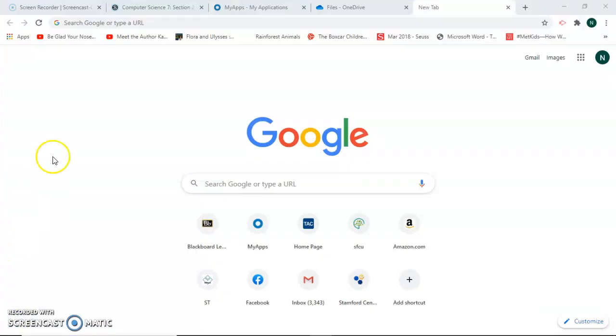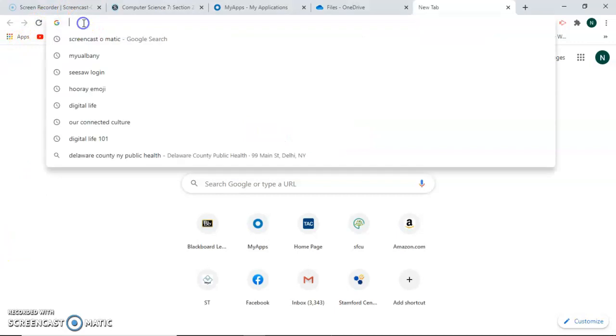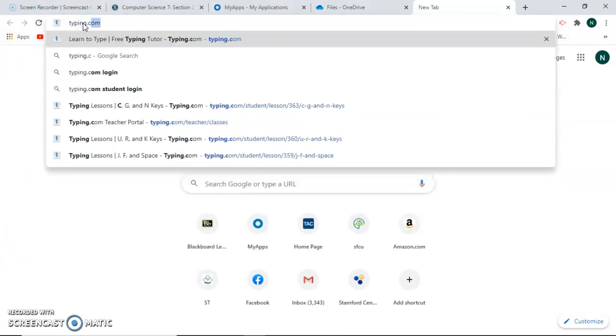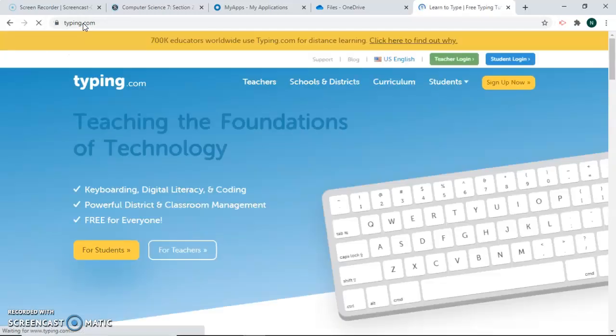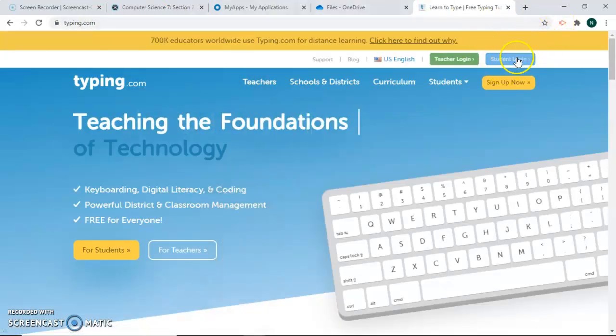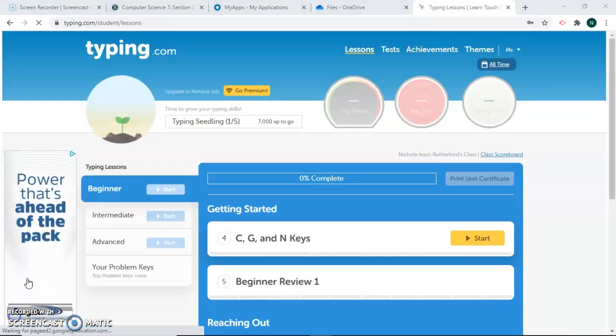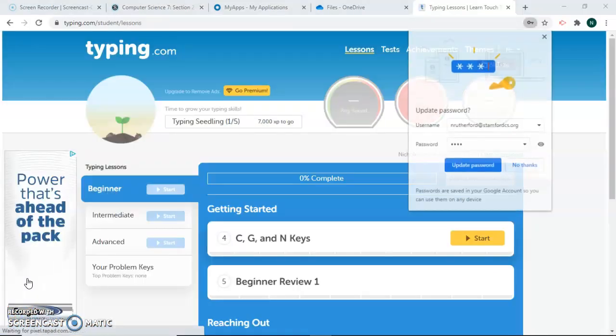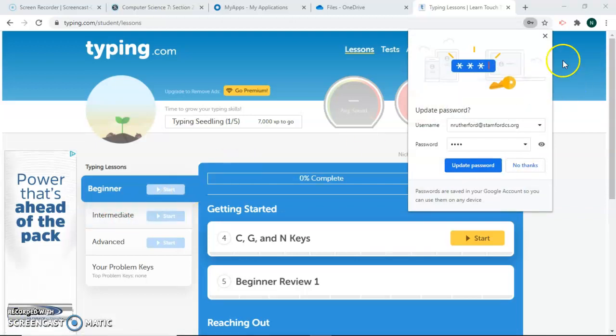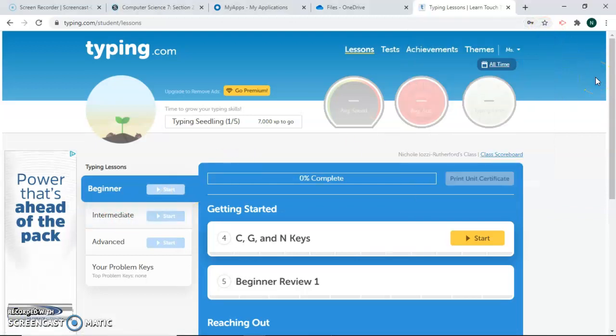So here we are back in the browser, and we're going to just type in typing.com and hit enter. And you're going to want to log in as a student right here, student login. And then you're going to put the username and password that I gave you. Once you enter in that username and password, you'll get a screen before this screen that you're seeing in front of you right now. And that screen will ask you for your first name and last name. It'll also ask you for email and some other information, but you don't need to fill that out, just your first name and last name, and save those changes.